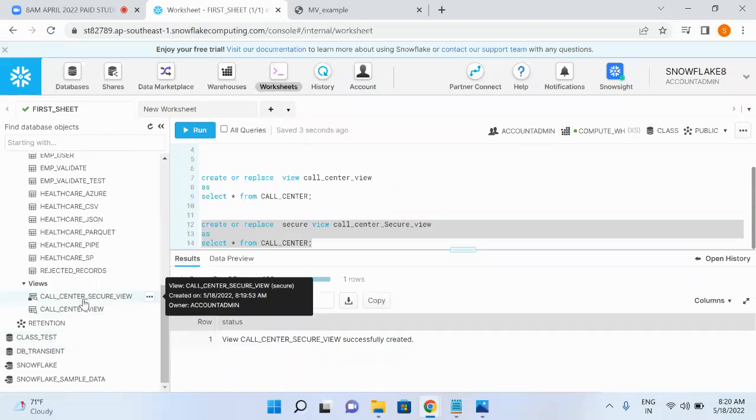See this one, this is the secure view. Observe the icon, how it looks. It's with a lock symbol, right? Normal views don't have any lock symbol. Secure views have a lock symbol.